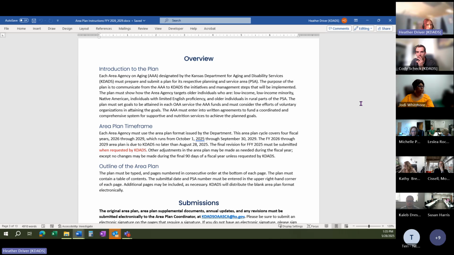So this area plan, oh, is it saying everything I'm typing in there? Nope, you're good. Okay. All right, sorry about that.